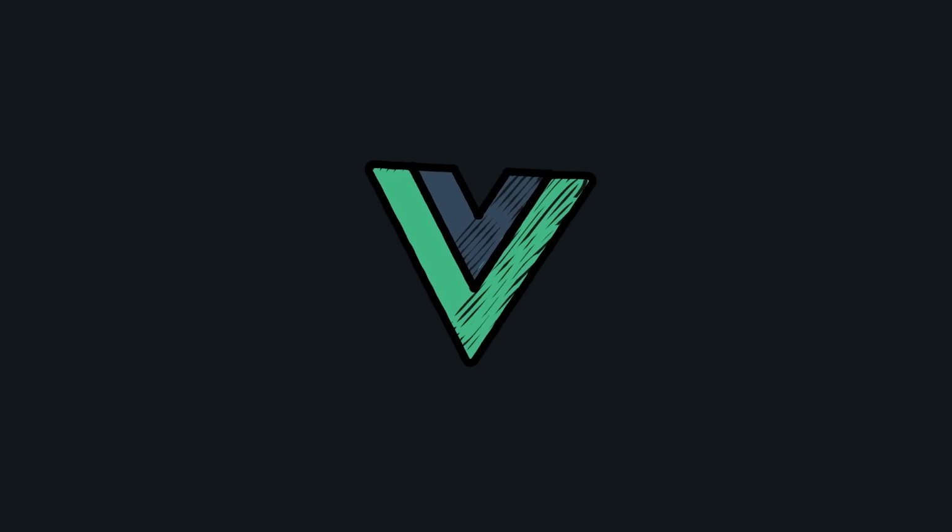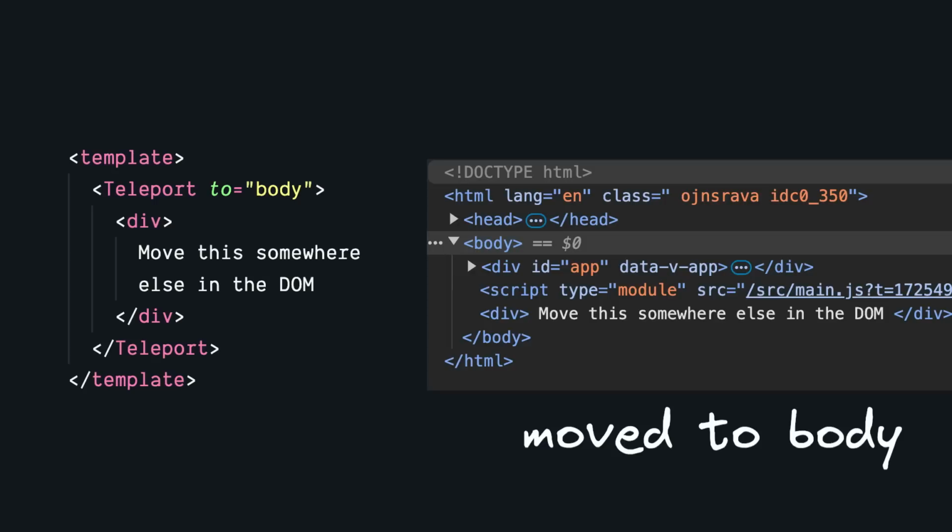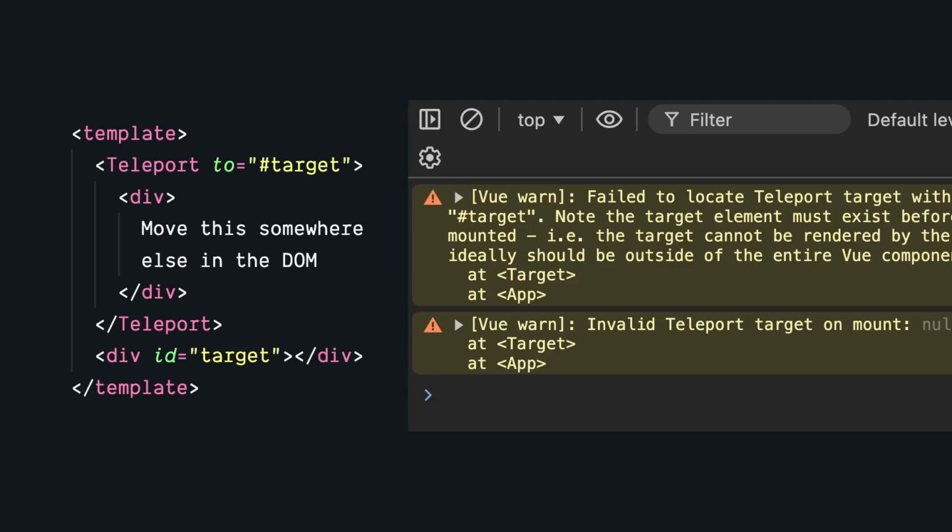Next up, the feature I'm most curious about is deferred teleport. Previously, we could use teleport to move part of our component's template to a different part of the DOM. This had one caveat though. The target had to already be in the DOM before our component mounted. For example, we couldn't use a target that's in the same component as our teleport.